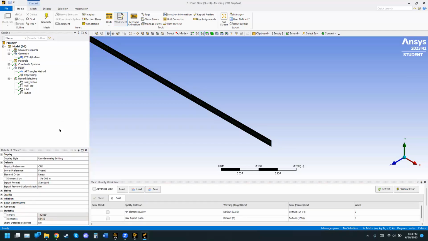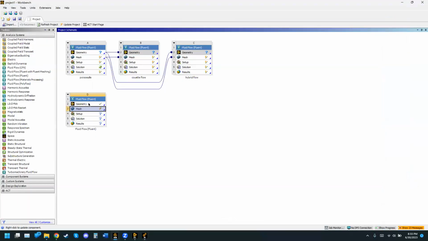Okay, now the mesh generator, we're going to go down here and make sure that it only counts less than the amount that the student version can run. And then we're going to minimize. We're going to go back to mesh. We're going to right click and go to update. We're going to wait for the green check to pop up.